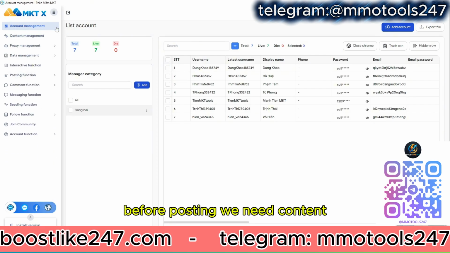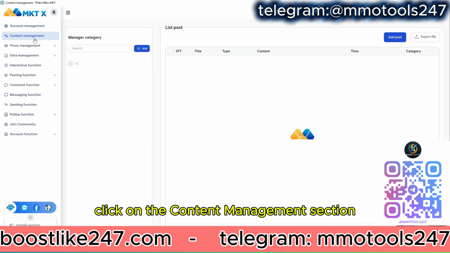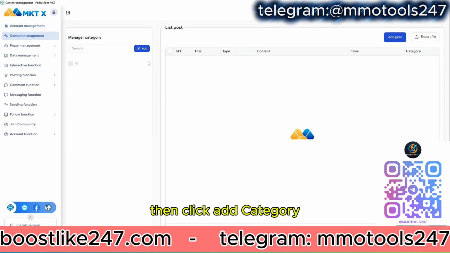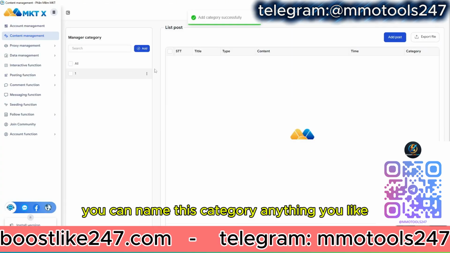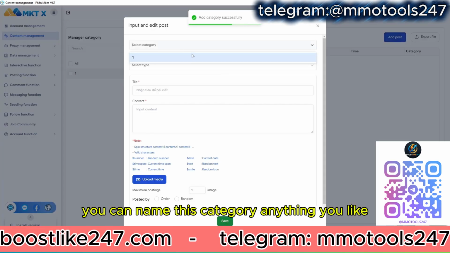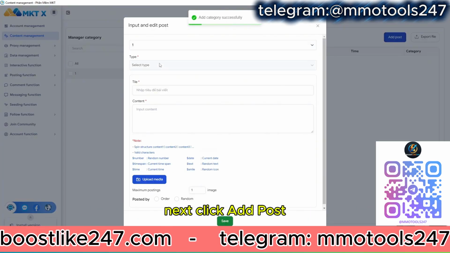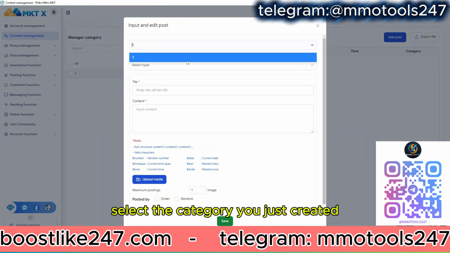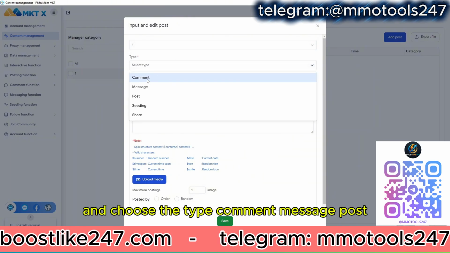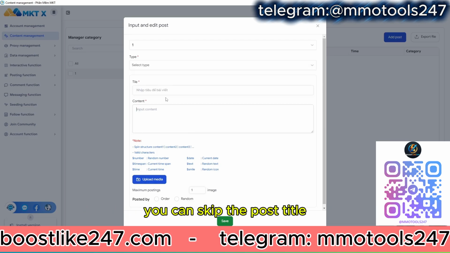Before posting, we need content. Click on the content management section, then click add category. You can name this category anything you like. Next, click add post, select the category you just created, and choose the type: comment, message, post, seeding, or share. You can skip the post title because it won't be displayed.